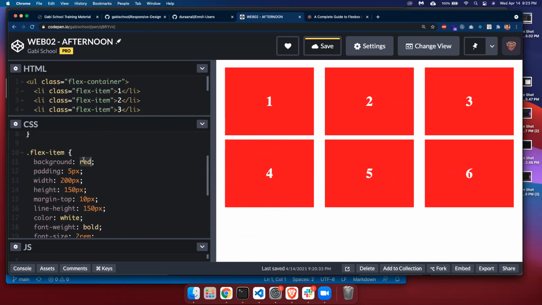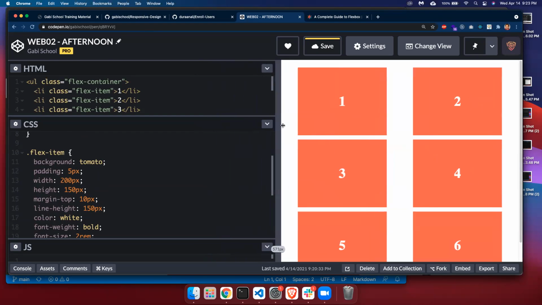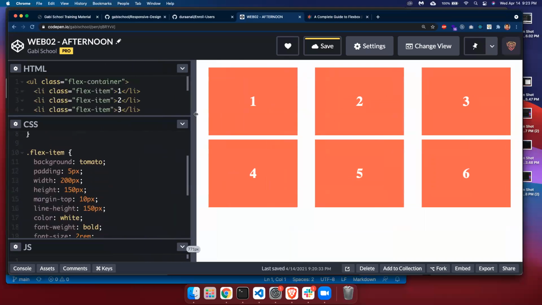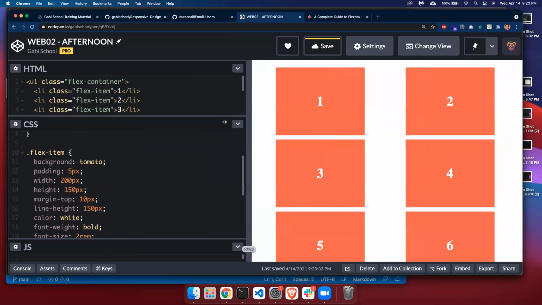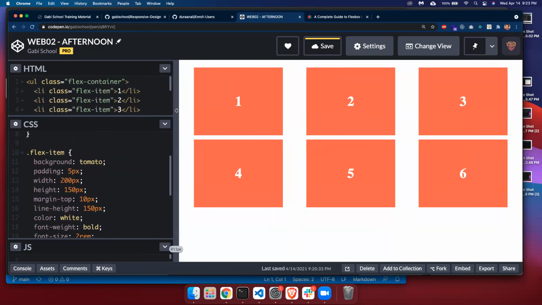And let's make this tomato. It's a little bit not too red. As you can see, they adjust automatically. And the more we get closer, the more they kind of adjust their space. So that's what Flexbox does for us. You basically have multiple things that are aligned. Imagine this is like a box of text or images, and then you could align them that way.